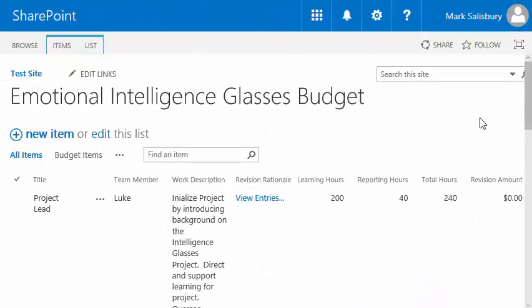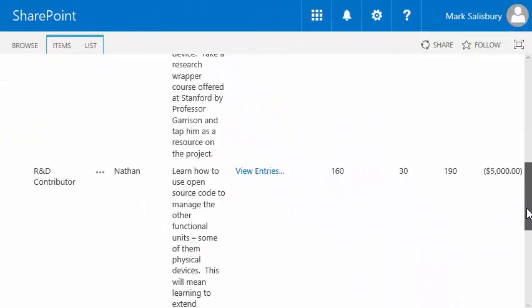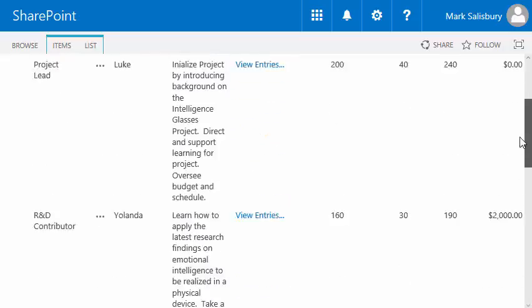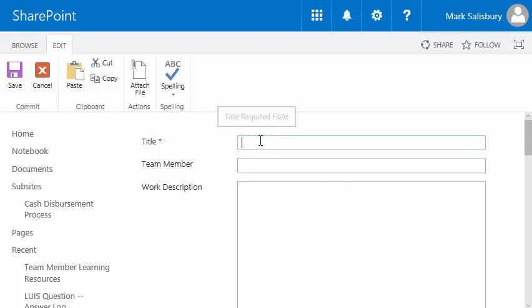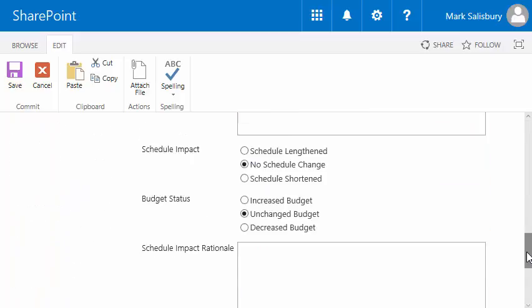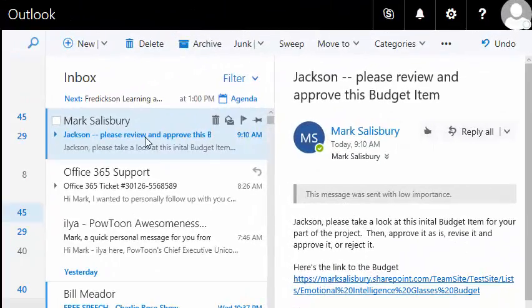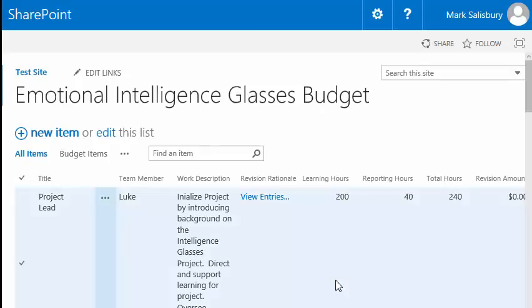This SharePoint list is the data for my intelligent budget. A SharePoint list is just one of the many data formats that can be used to create an intelligent application. To show how my intelligent budget works, I get things started by creating a new budget item. As we can see, an email notice is sent by Flow to the team member responsible for that budget item. The team member makes any needed adjustments to the budget item and approves it.